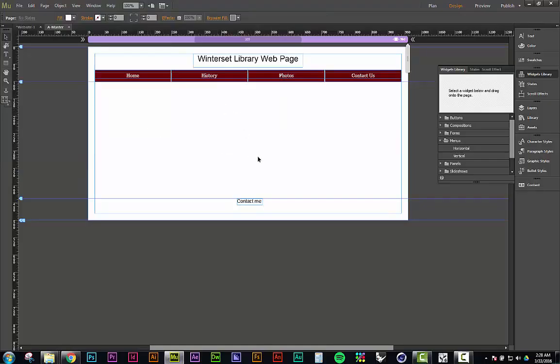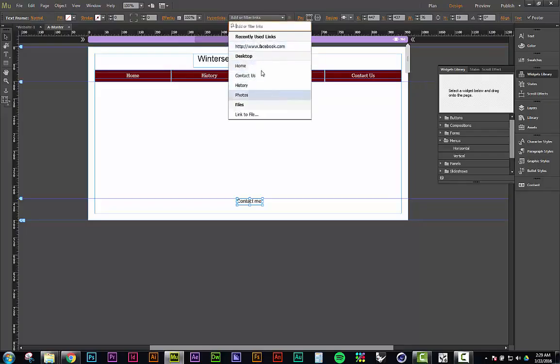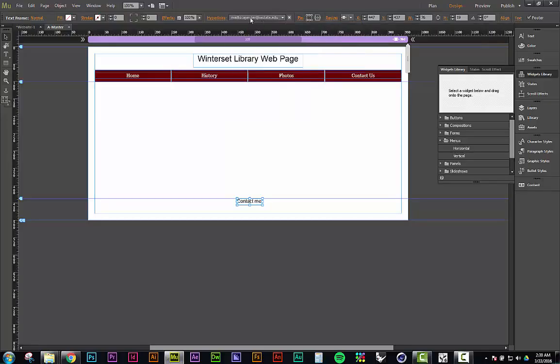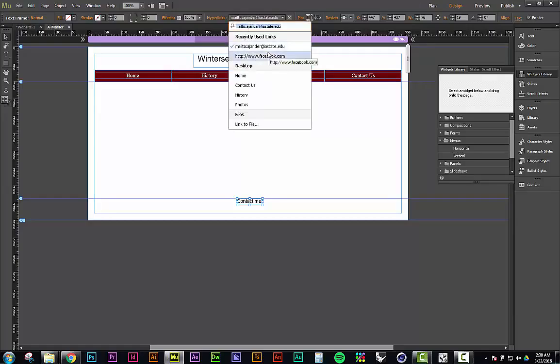So this has changed. Let me look up one thing really quick and we will resume shortly. Okay, so one thing that they've changed in Muse since I last did this is they have created a more user-friendly way to do it. While I'm clicked on contact me, if you just enter your email and hit enter, it will create a link that says mailto my email.